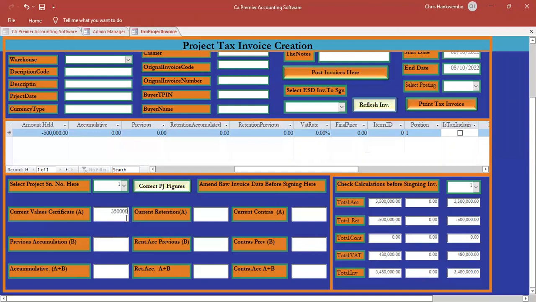3.5 million, like that. Okay, good. Then the previous amount was 1 million. Okay, yeah. So the total 3.5 plus 1 million is how much? 4.5. I'll put my 4.5 here. Okay.